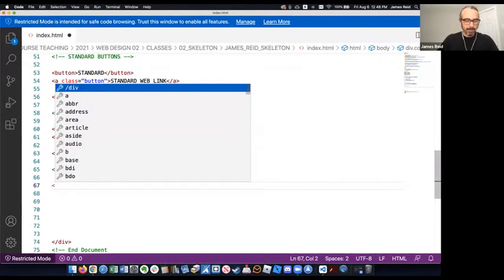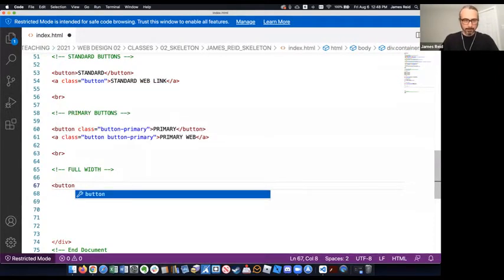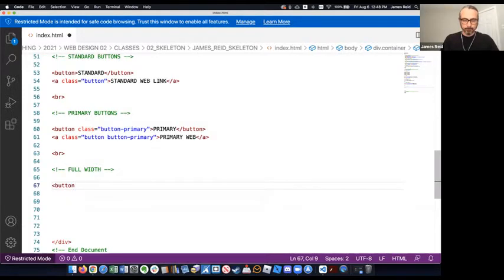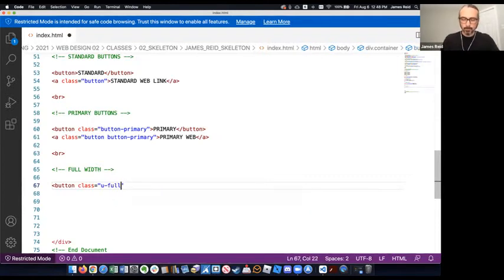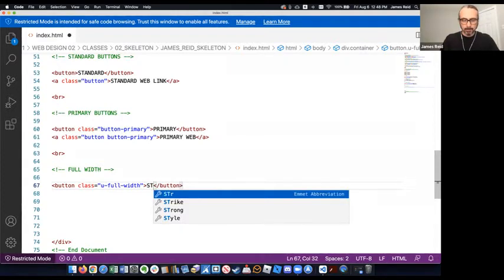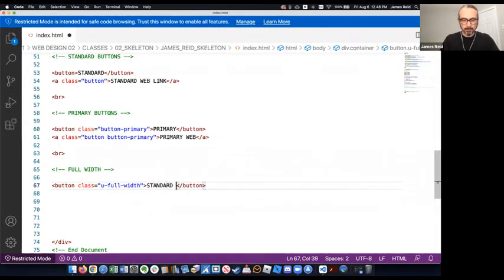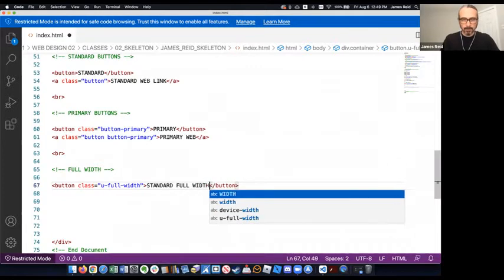So we open a new tag, it's going to be a button, but this time we're going to add a class. The class is u, again, because this is like a utility, dash full dash width. And we'll call this standard full width.